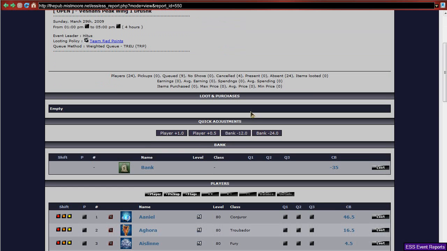The next section will show you your loots and your purchases. Right now it's empty because we have no loots and purchases. You'll see in the section called adding loot to the event report how we'll do that. We also have some quick adjustment buttons here. We'll be doing those when we're dealing with adding DKP to the players, as well as distributing bank stuff. The bank is here, including the balance for the bank.